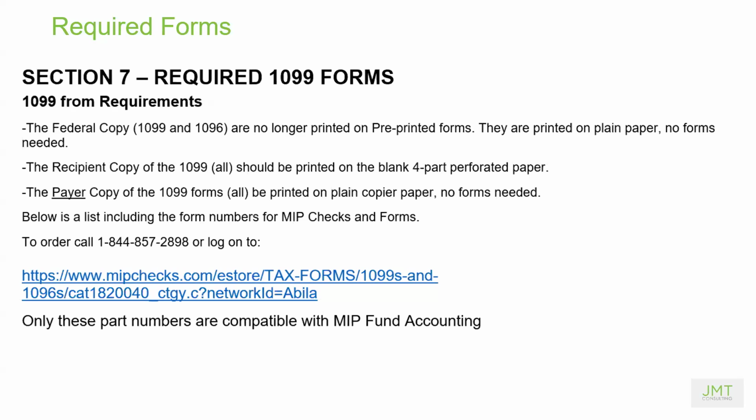MIP is not going to automatically flag that for you. So that's kind of why I showed that cash journal report with all of the payments. It didn't filter. So you may want to run that cash journal report, because when I ran it, I used the filter of the vendor is a 1099 vendor, right?